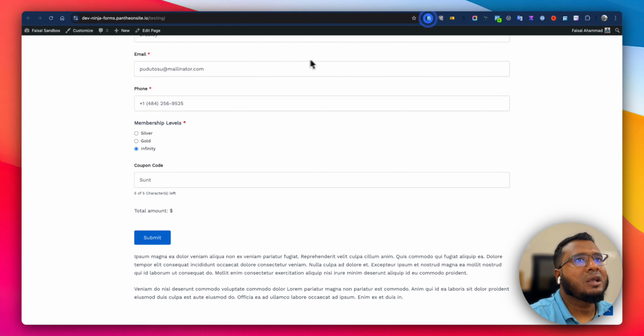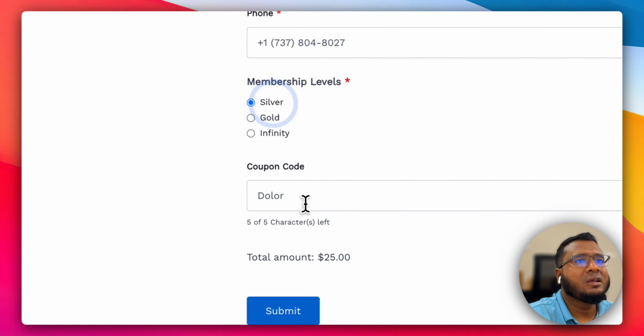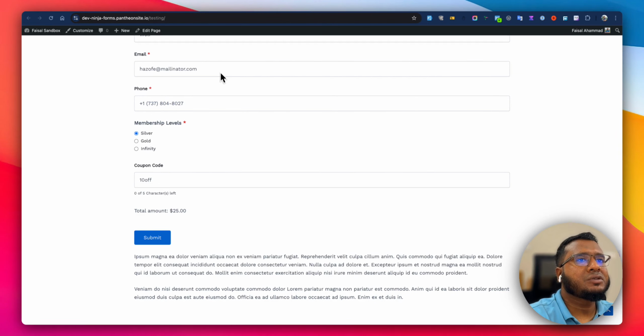So let's fill the form, type in some random values, you will see. Sorry, it was not working because I had not updated or published the form from the backend. After I did that, it's working. So after adding 10 off, it will auto discount the amount. So this is how it's working.